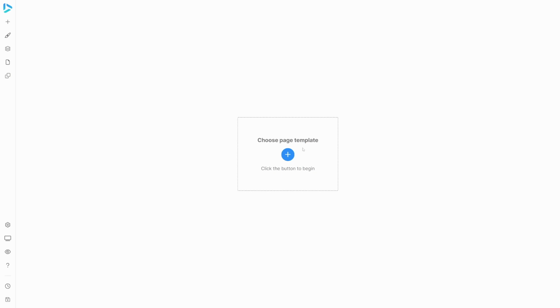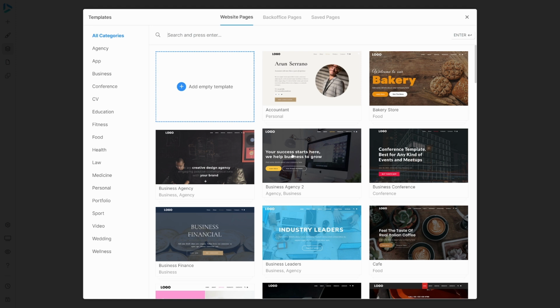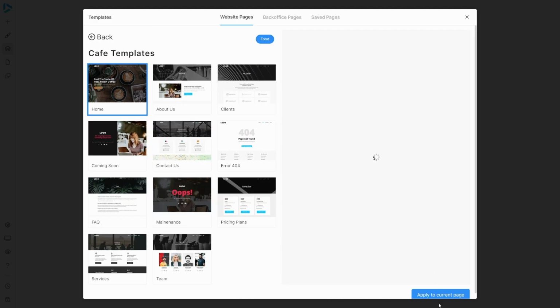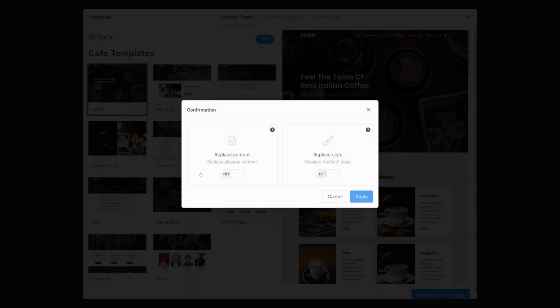You'll see it says Choose Page Template. So let's just click that button to begin. And that brings you to our library of templates. We have gorgeous templates, loads of them. And I guess because I'm feeling a little bit like a coffee, I'm going to choose this coffee template. And then I'm just going to click Apply to Current Page. And that brings up this confirmation pop-up to replace content and replace style.